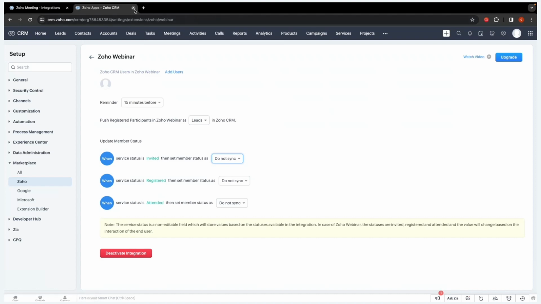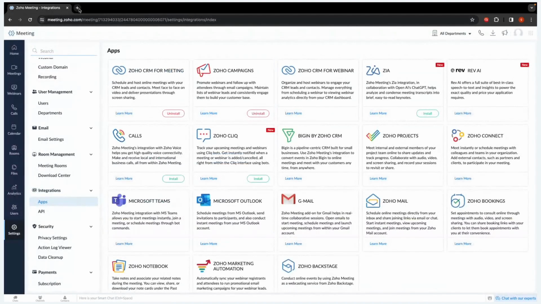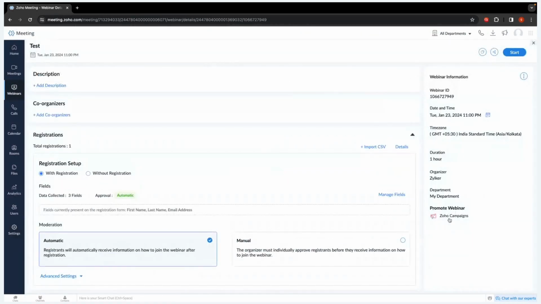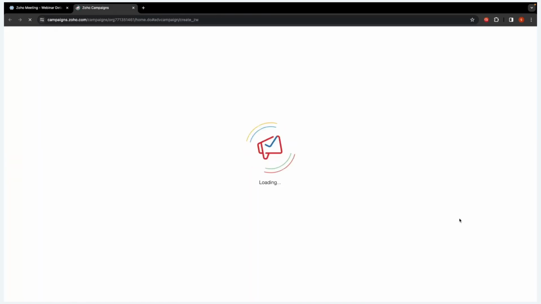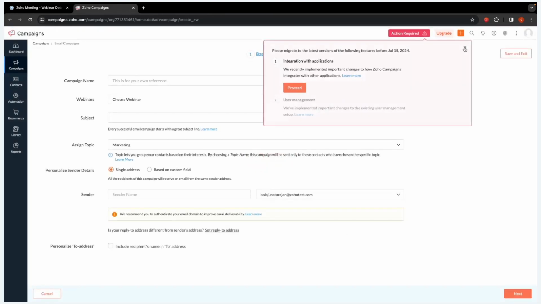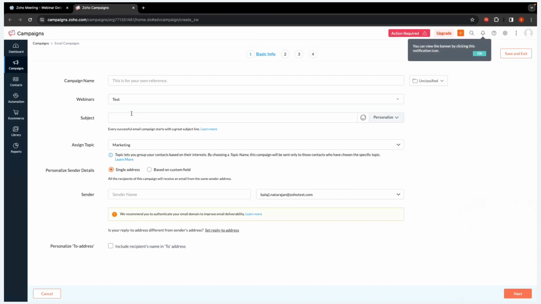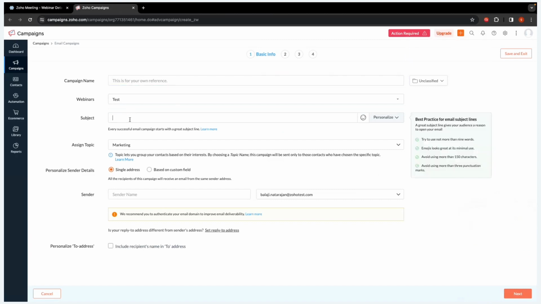If you have Zoho Campaigns, you can also click on Zoho Campaigns here and associate a webinar to Zoho Campaigns. When you click on this webinar and click on Zoho Campaigns here under the promote option, you'll be redirected to the Zoho Campaigns module, from where you'll be able to associate the webinar that you've created and send them the mailers. As you see under webinars, you can choose the webinar here under test and automatically give a campaign name, subject of the email, assign a topic, and configure the sender address, and choose to go next so that you can configure the HTML presentation as a template and push the email registrations with the list you have.